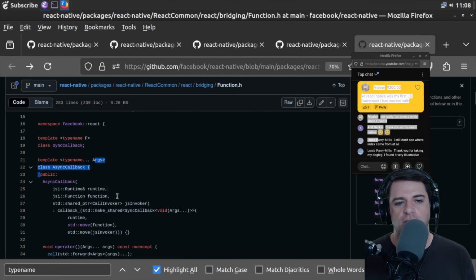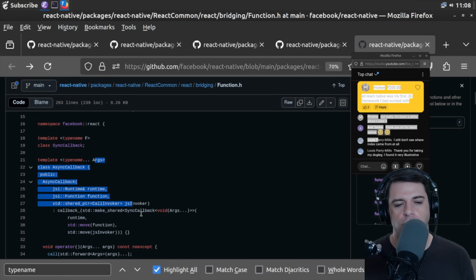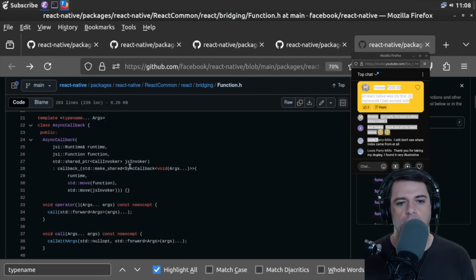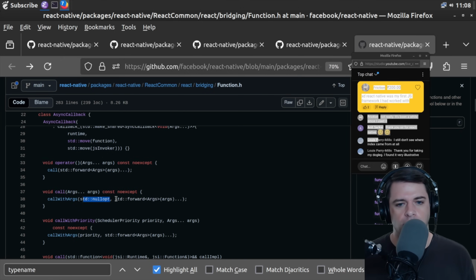For function, we have this async callback stuff. We've already seen promise, so maybe we don't need to look too closely at this. But again, we take a runtime and a function, and an invoker. We're going to overload the call operator and implement a call function, which takes some args and then calls call with args, giving it a null pointer. I'm not really sure why.